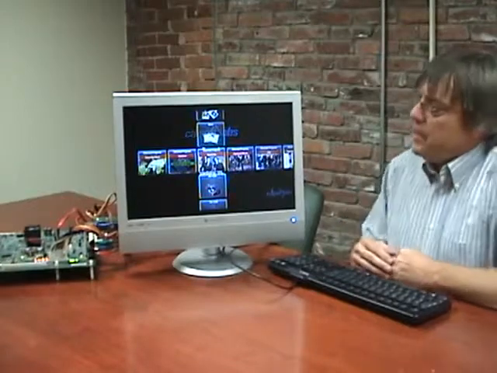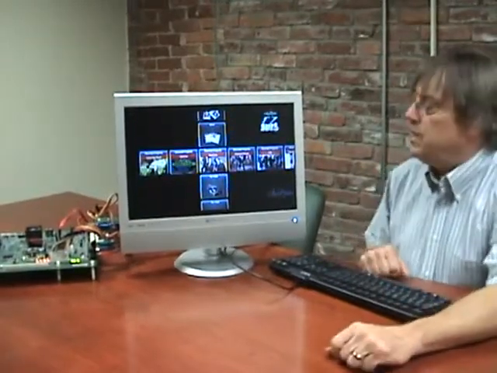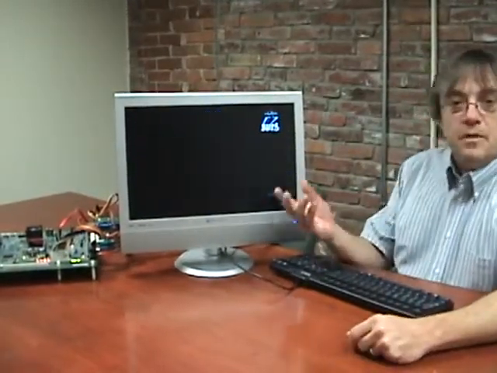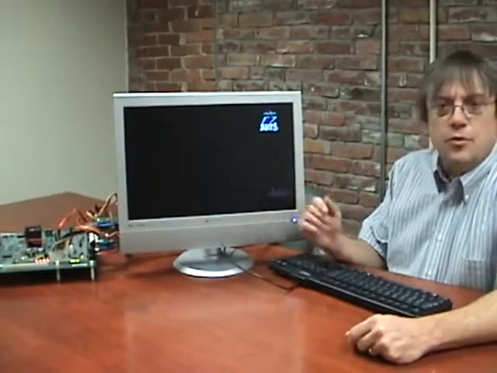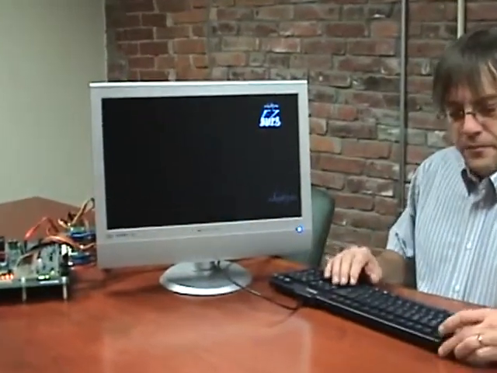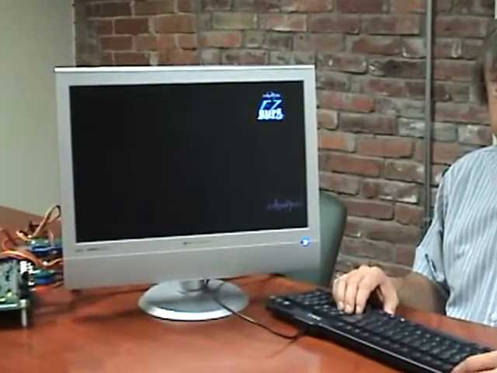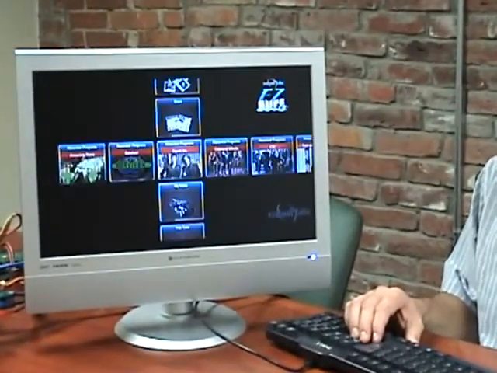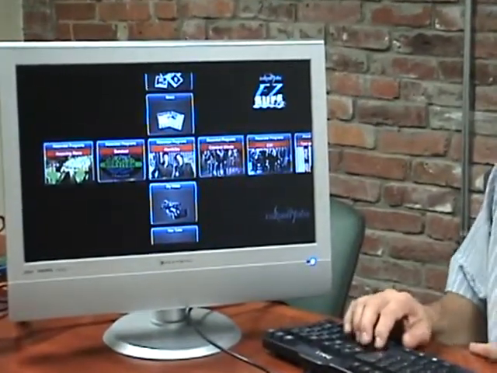So at this point we're going to show you that we're running in 720p here. If the user is not active, the UI will disappear. So let's start taking a look at some of the things we can do. We hit our menu button and bring up the UI.